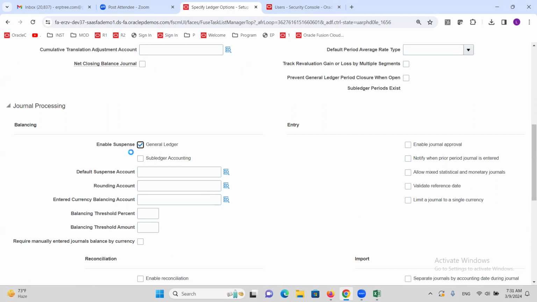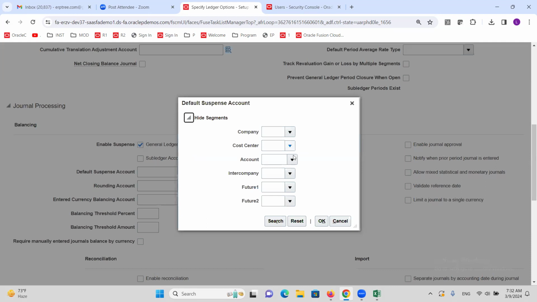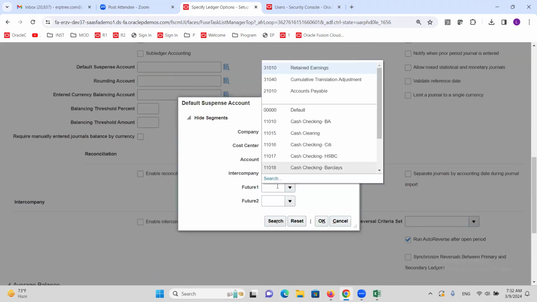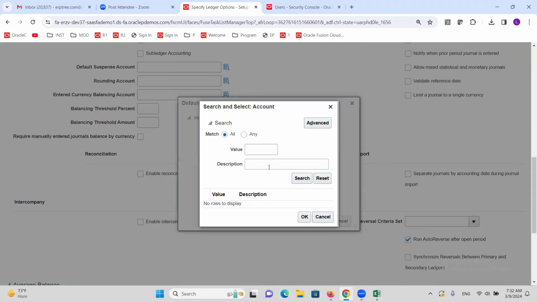Enable suspense for general ledger and provide the suspense account. When we are transferring the data from another ledger to this ledger, if anywhere a minute debit is not equal to credit, with maybe a few cents or dollars of small amounts, that can be balanced with this account. The variance the system will post into this suspense account. So for that reason, it is recommended to maintain the suspense account. There may not be variances, but still you maintain this account so that the process will become smooth. So add the suspense account here.